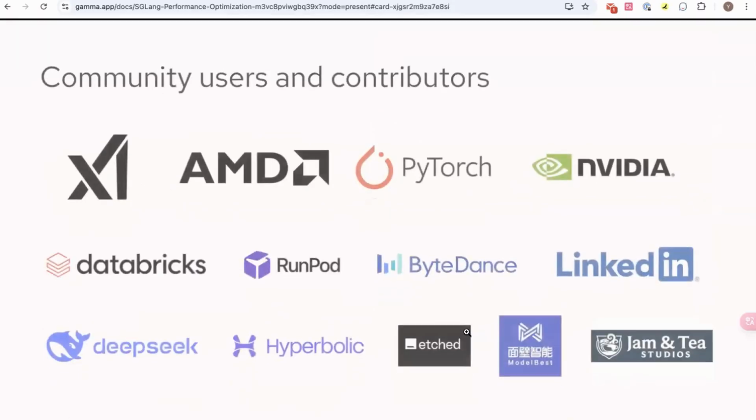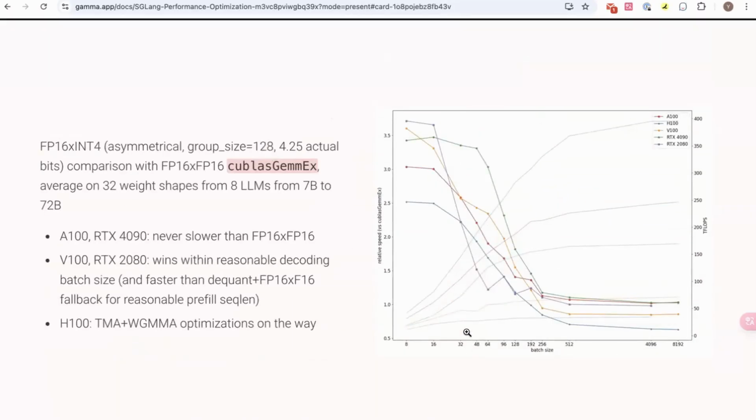So Yineng, I'm curious about the chart. It looks like your performance numbers on older GPUs are insane, close to 4x, versus on H100 it's much slower, close to 2.5x at the small batch size. I'm curious if you could speak more to what's going on here.